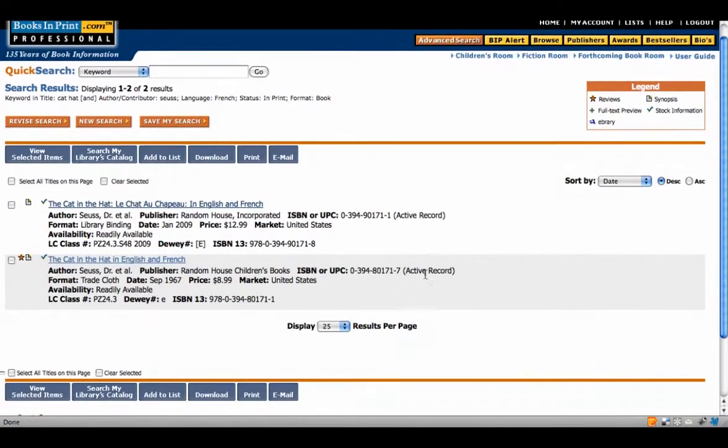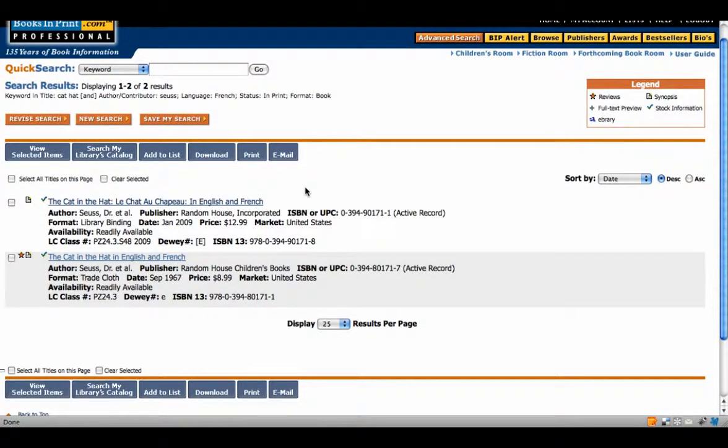So luckily we do have it. There's a couple different editions. There's the Cat in the Hat from Random House in both English and French, and then we've got another one as well. Both of these Random House. The original was printed in 1967. Looks like there's a reprint in 2009. This one actually has a review on it. We can go take a look.